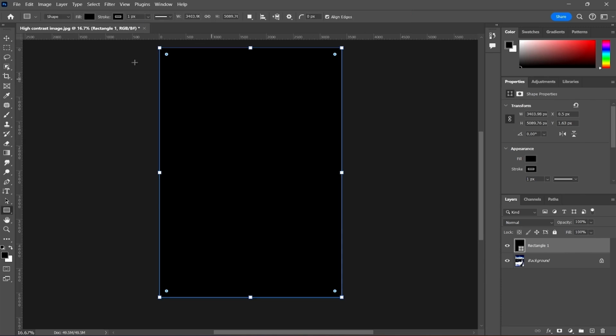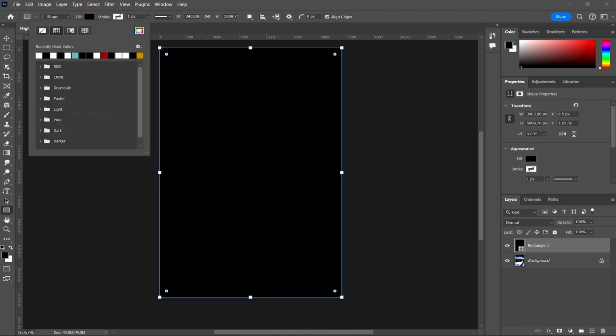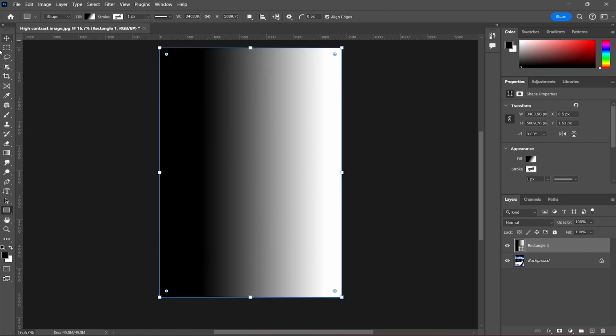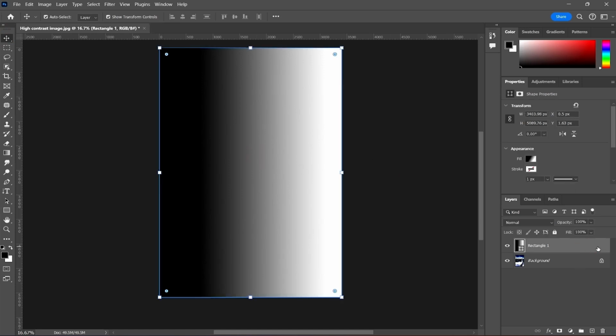Now hit U for my rectangle tool once more, and just remove a stroke and then give it a gradient fill. So this is the gradient fill, and I'm going to make the angle 0 degrees so that we go from here to here. That's from black to white. Okay, so right now just go to your rectangle layer and double click on this empty space to bring up your blending options.